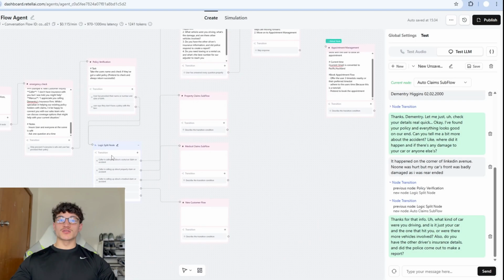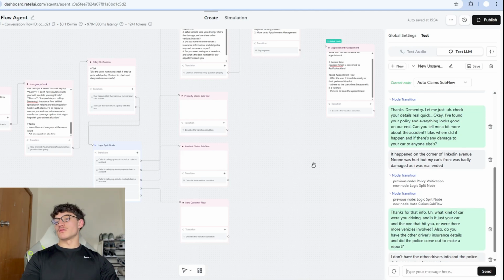I went to the logic split node, and then the logic split node decided that it was an auto claim, so thanks for that. What kind of car were you driving, and is it just your car and the one that hit you, or were there more vehicles involved? Also, do you have the other driver's insurance details, and did the police come out to make a report? I don't have the other driver's info, and the police did come to make the report.